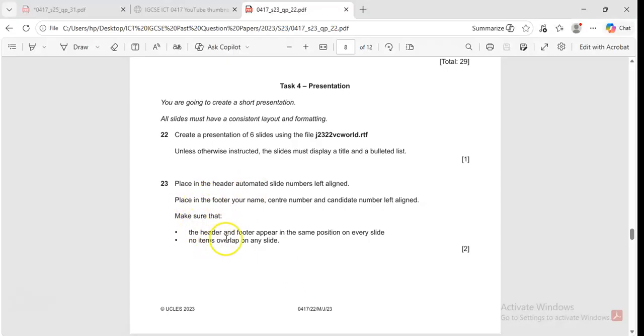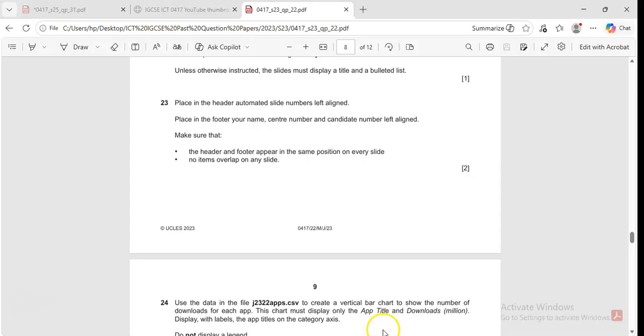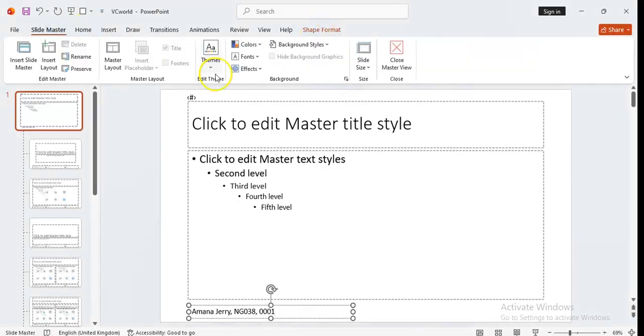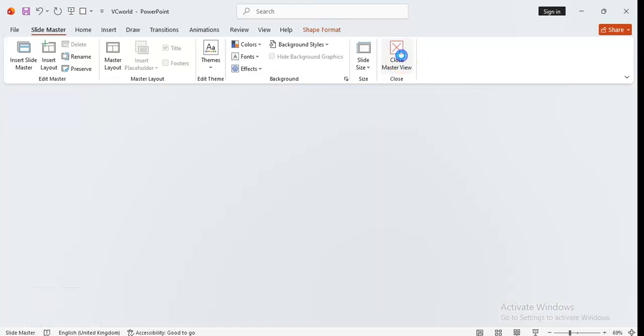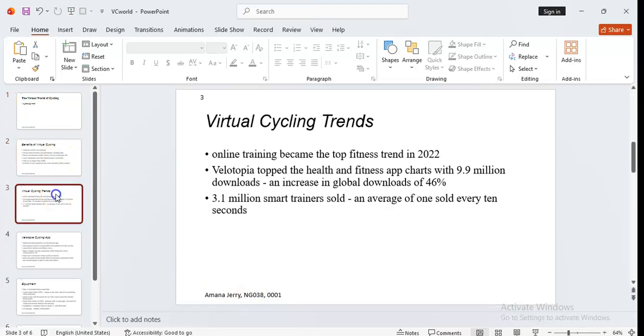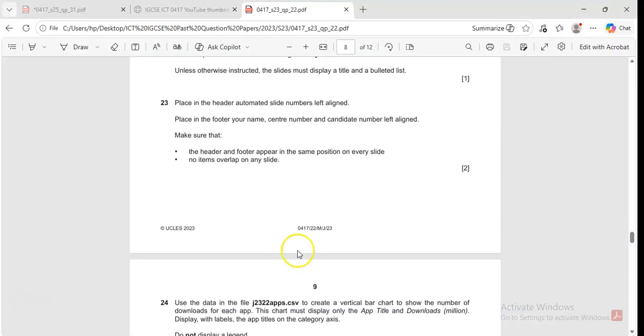So if you've done that, let's see if we are doing any other thing in the header. It says make sure that the header and footer appear in the same position on every slide, no items overlap on any slide. So we're done with that. So you go to the slide master, click and click close master view. Now you see that you have your page number and then your name and center number and candidate number on the same position on all the pages. So let's go back to the question.